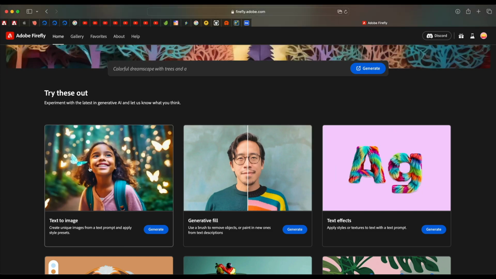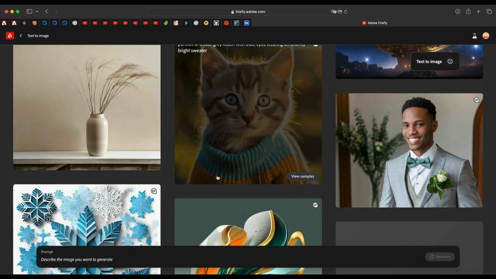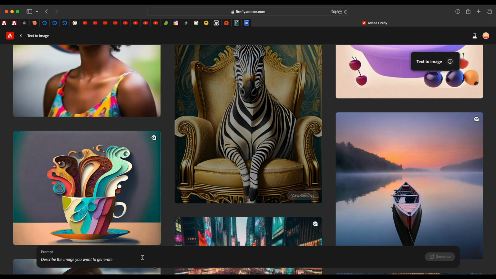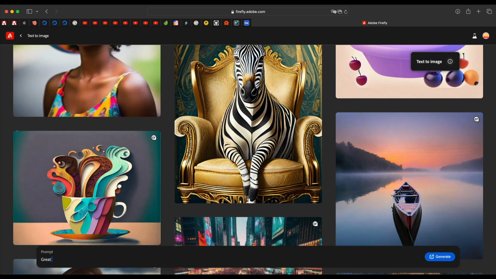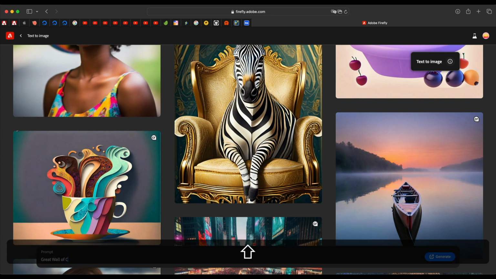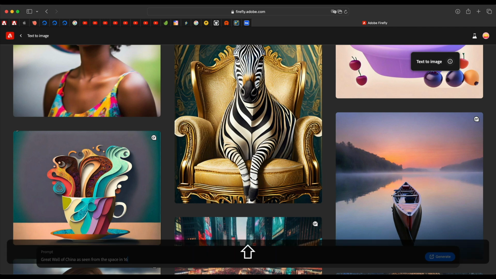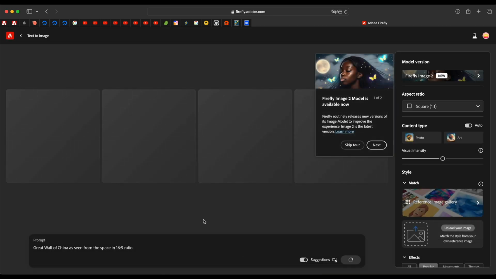It is actually a suite of tools, but you can click on text to image and you can already see a ton of images which are already generated. And let me just type: Great Wall of China as seen from the space in 16:9 ratio. I'll hit generate and it's actually interpreting our prompts.